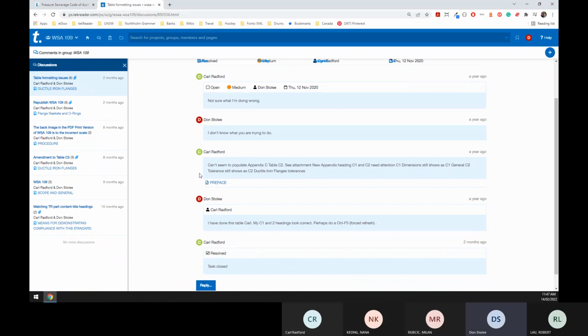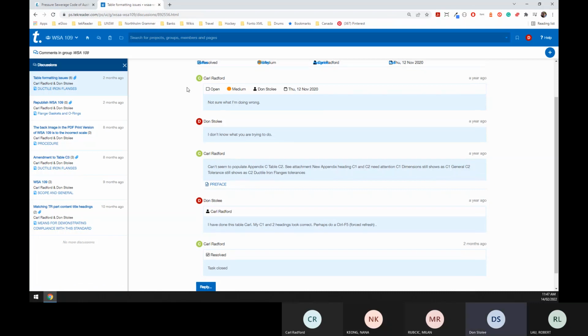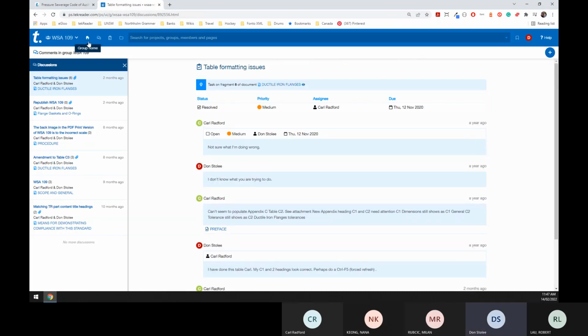He said he couldn't populate the table, so it was a little beyond him what he wanted to do. He attached a document for me to look at, and then I just went in and populated the table for him. And he said, great, resolved, close the task. So these are discussions. You can also navigate through these top areas up here to go to the discussions and tasks.